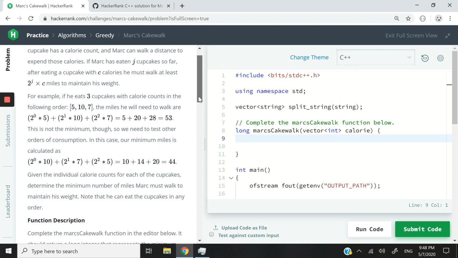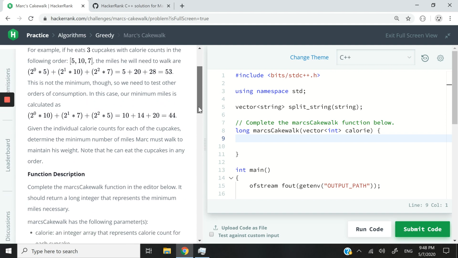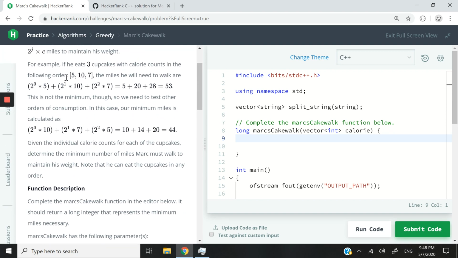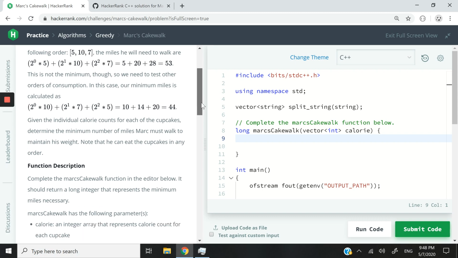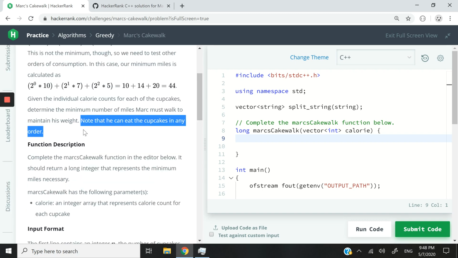That works, but it's not the optimal solution because it's not the minimum one. If we can actually switch the numbers, the calorie counts in that array, we can get a smaller number of miles, like what you can see here, that second line that I'm trying to highlight. So 2 to the power of 0 times 10, and then we use 7 next, and then we use 5 in third place, and we'll get 44. And this works because they say here, he can eat the cupcakes in any order.